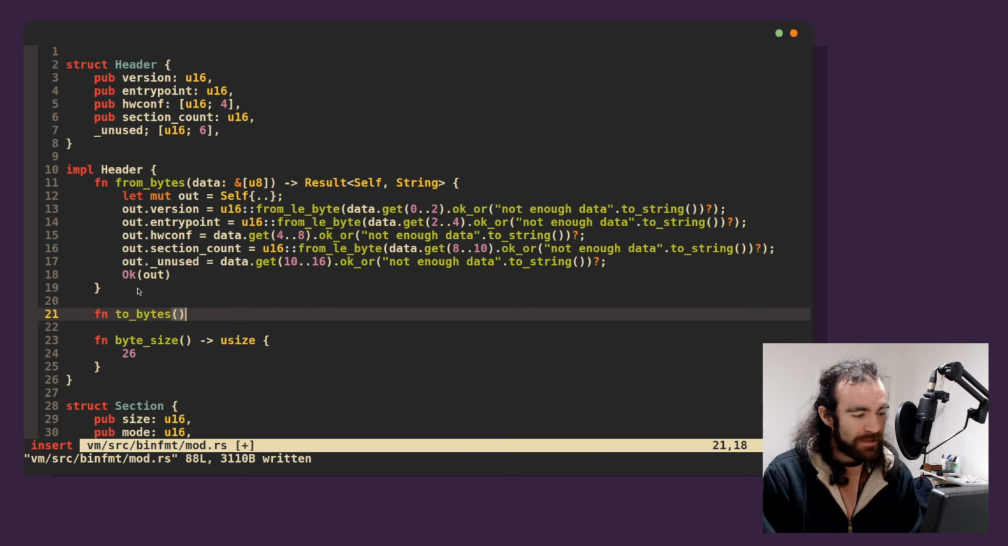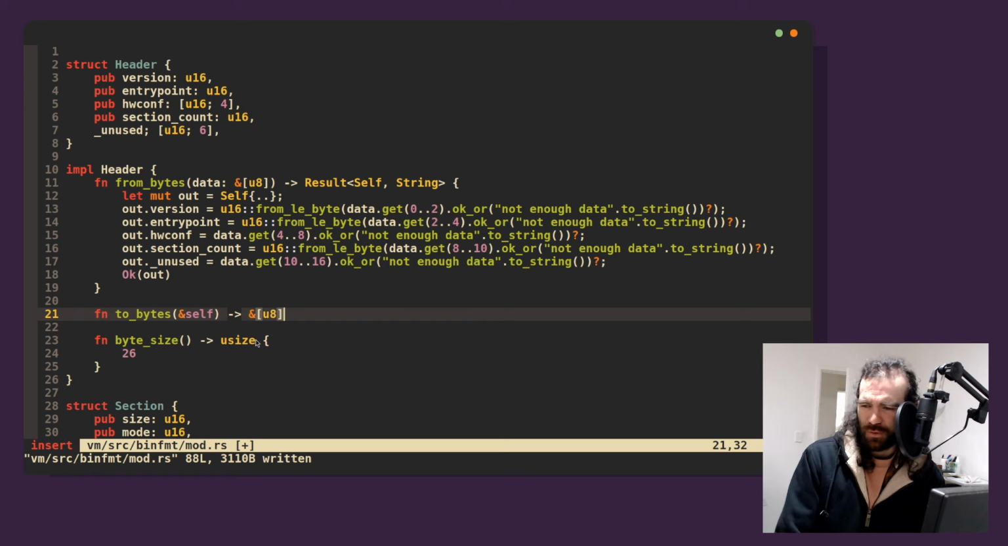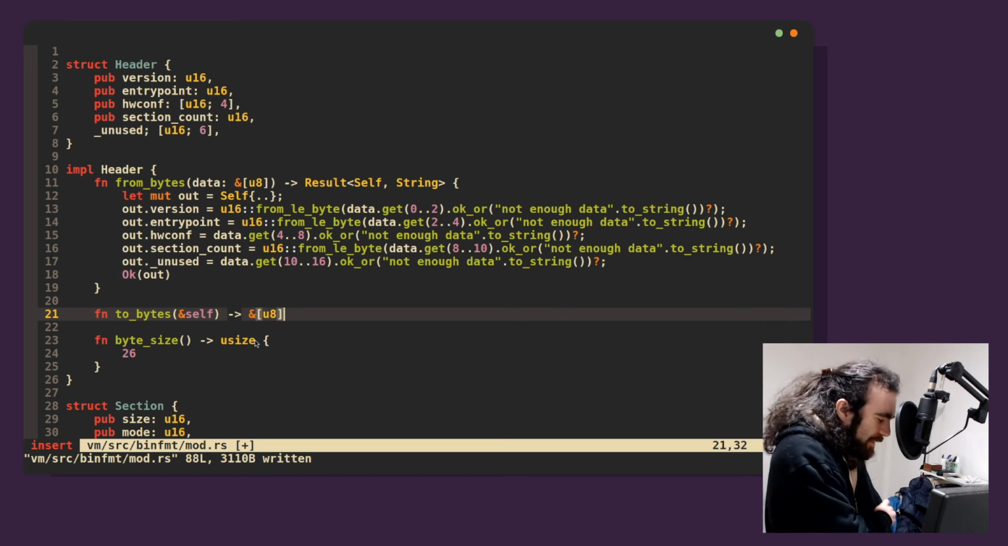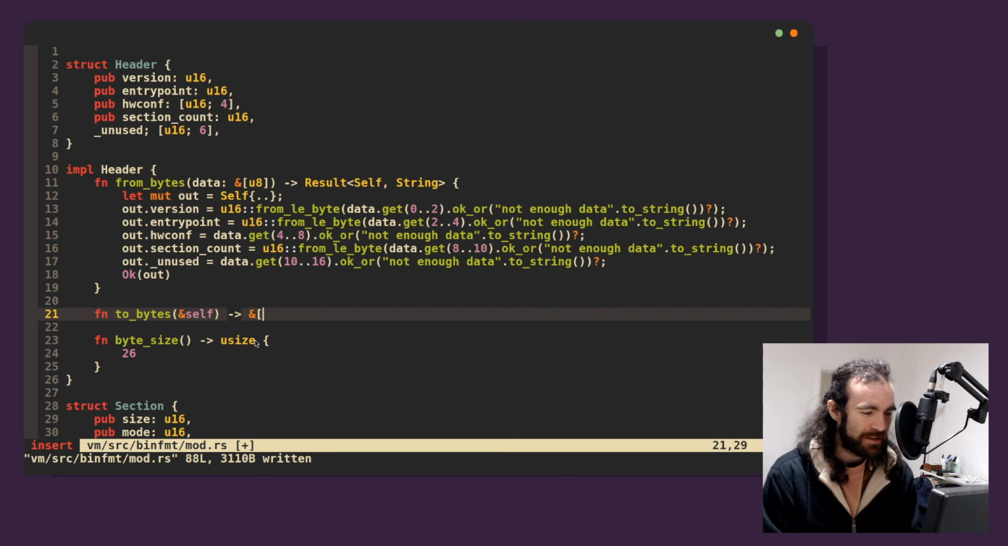Right? We could do it like this and say we have a reference to a self, and we give back a Vec<u8>, right? We can't give back a slice here because what's the slice pointing to? That's not really going to work. It's not going to be any good. So we could do it like this.